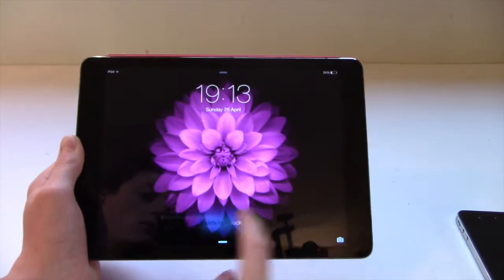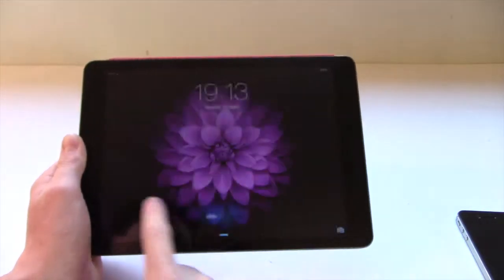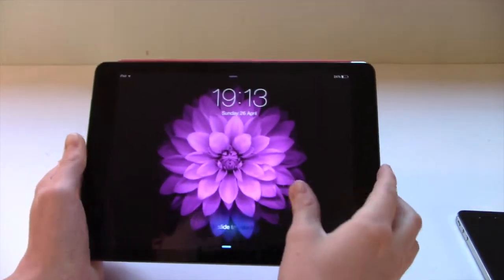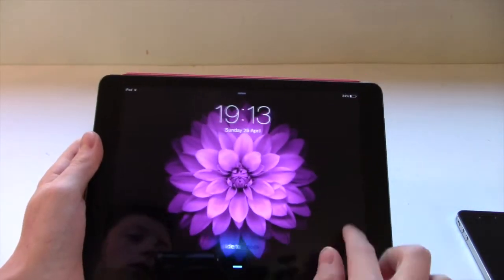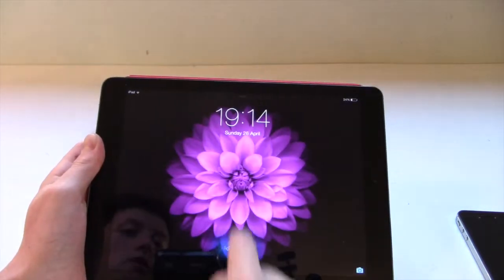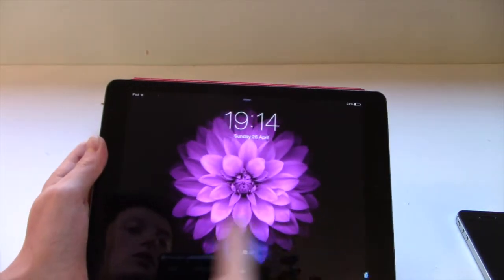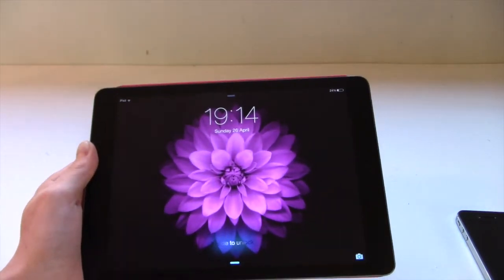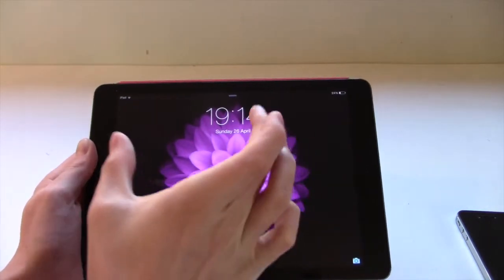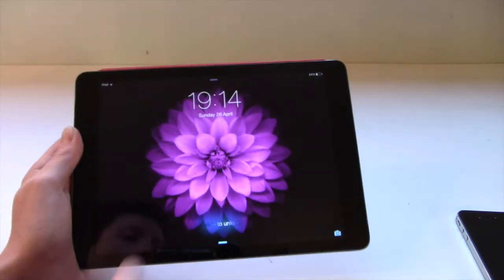So slide to unlock is the usual thing. As much as we want to slide it, it doesn't want to let us in. So now we've got a lock screen that you can't do much with. You can open up your control center, pull down your notifications, everything else on a normal lock screen. But it's showing the home screen wallpaper as a lock screen and you can't get in.